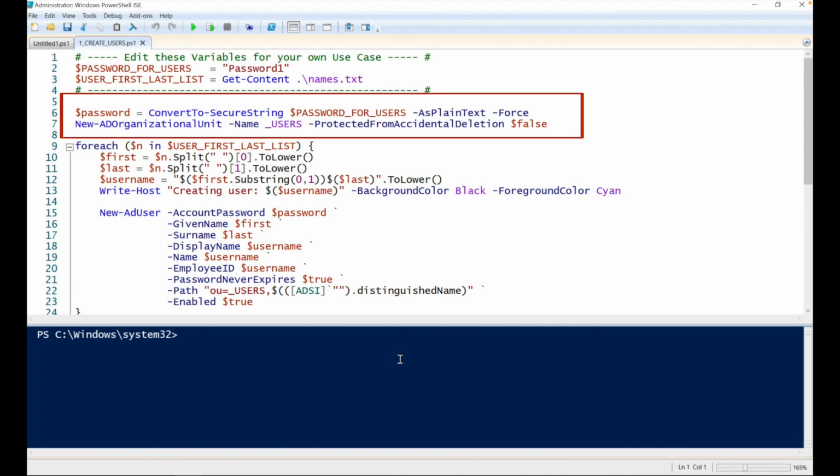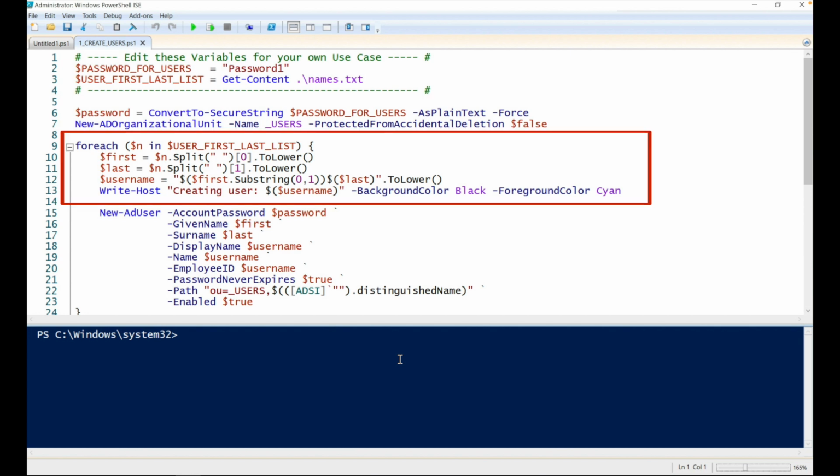The line password equals ConvertTo-SecureString is taking our plain text user password, which is password1, and turns it into an object that PowerShell can use as a secure password. It will be used later on when we're creating the users in Active Directory. The New-ADOrganizationalUnit -Name users line creates a new organizational unit with the name users and unchecks the box for Protect container from accidental deletion in the new OU dialog window. The foreach section is essentially a loop that takes the user first last list and runs the block of code for each individual user in that list.